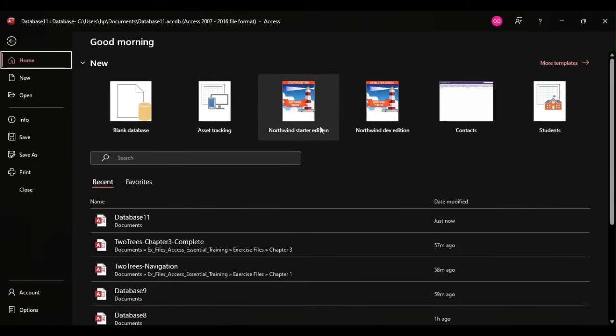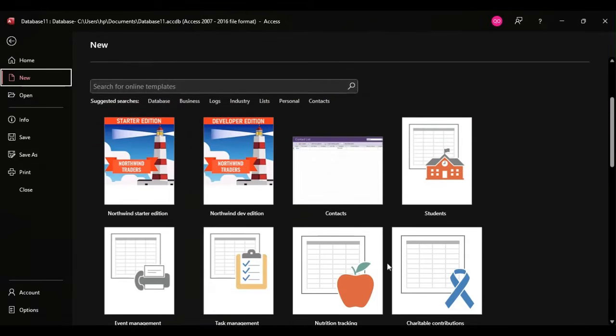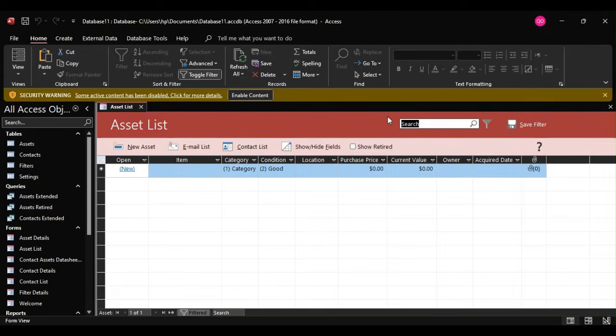You can see Northwind Starter, or if it is a contact database you want to create, or one for students, and you can come to more templates. You see a lot of databases. But that's not where we are going today, so let us not waste much of our time. Let us dive into what we want to do.